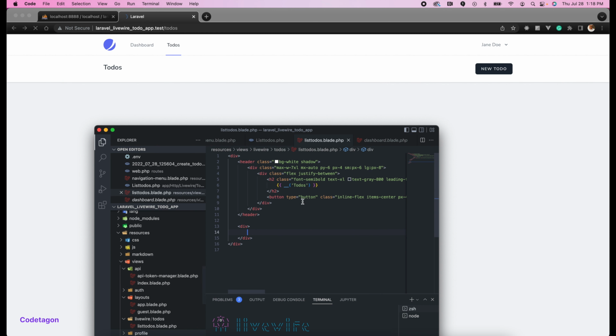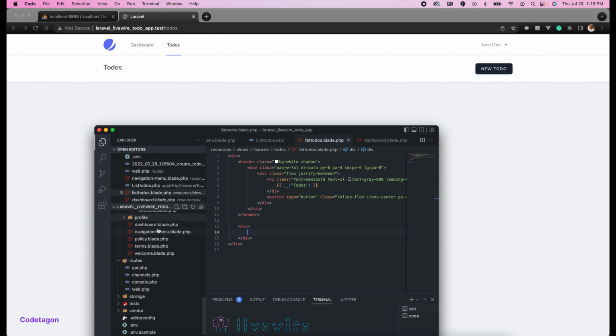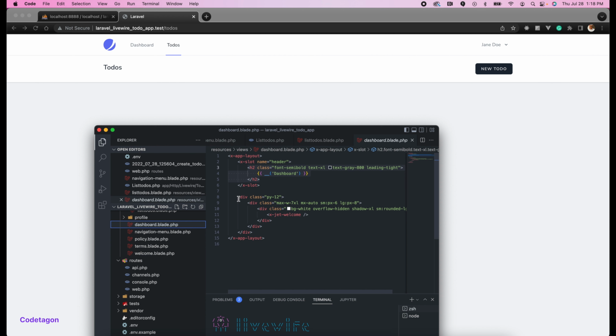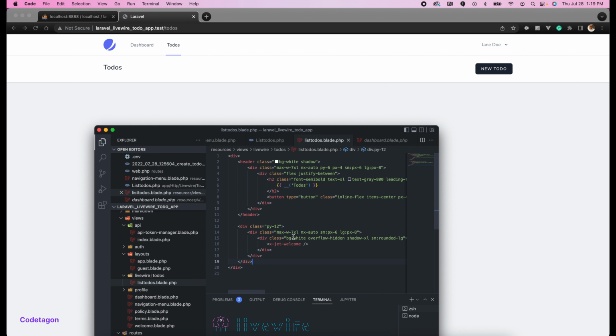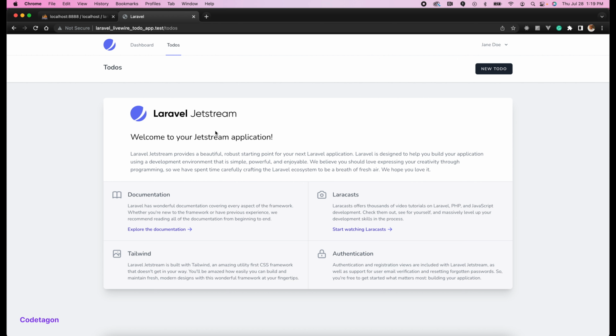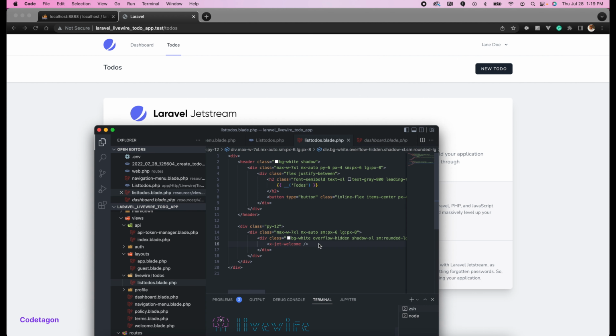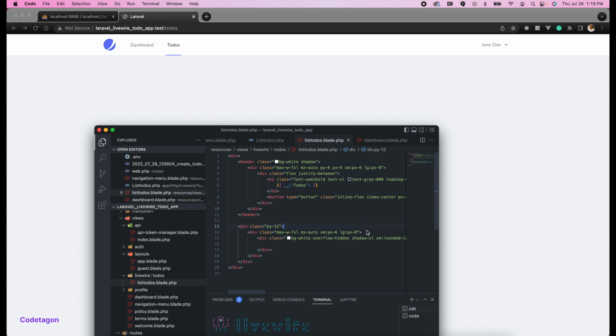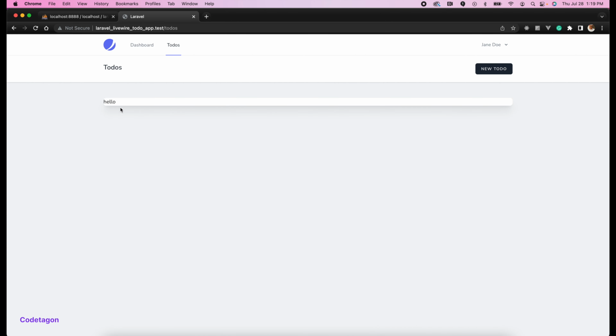So this is the body. All right, we are just going to copy this, to save ourselves some time. Nice, but we don't want it to look like the dashboard view, so we're going to customize that. First, we don't need this. Now let's say hello, just to see if it's working. Okay, we can see the hello.